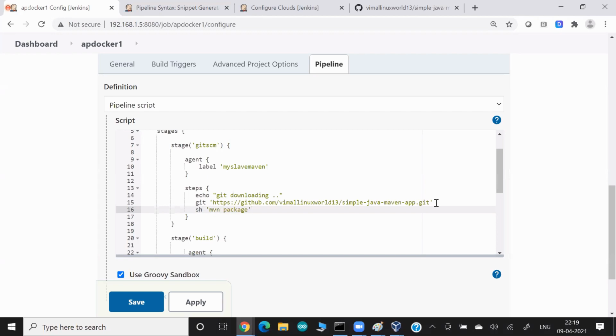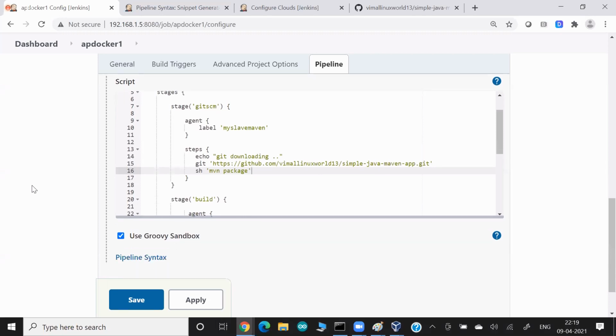This is my command line. This command line is going to run the Maven package command, which builds your code. What code you downloaded, it builds for you. That's one thing. Let's go and check whether it will run or fail.